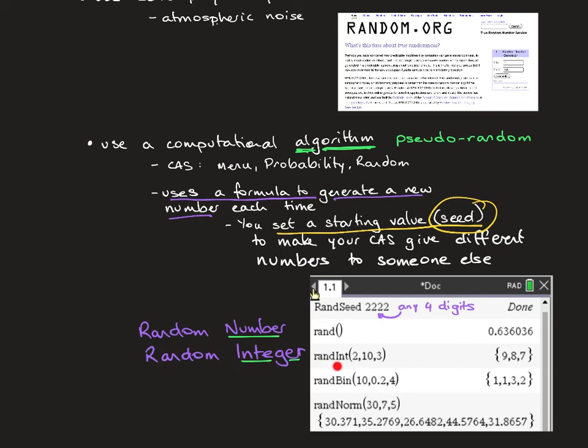The next one is random integers. In this one, you put the smallest number you want as your random number to be generated, and the largest value, or the maximum value. So you want values here between and including 2 and 10, and you want 3 of them. And then it'll generate it as a list over here.